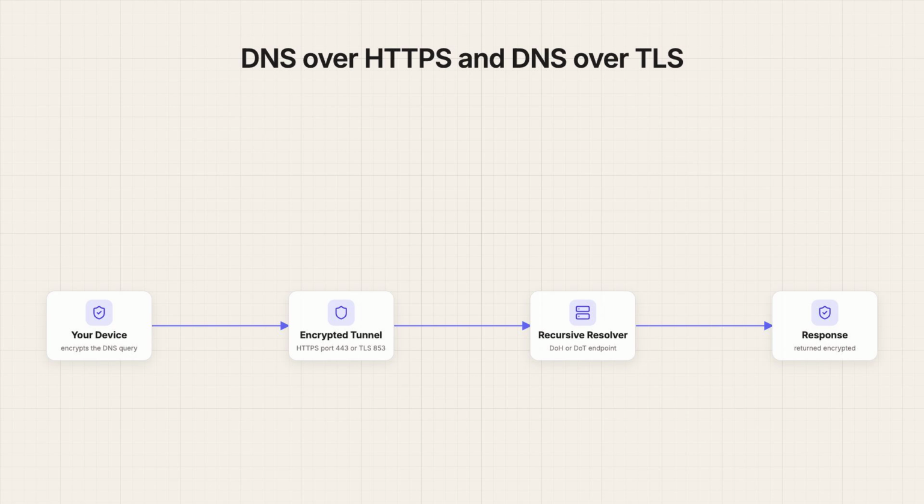Traditional DNS queries travel in plain text over UDP port 53, visible to anyone on the network. DNS over TLS and DNS over HTTPS encrypt the query, so your ISP and any network observer cannot see which domains you are looking up. DoH wraps queries inside ordinary HTTPS traffic on port 443, making them indistinguishable from web requests. Most modern browsers and operating systems now support both protocols natively.